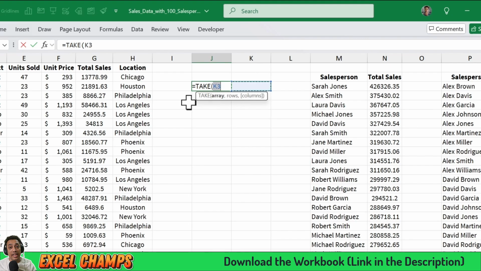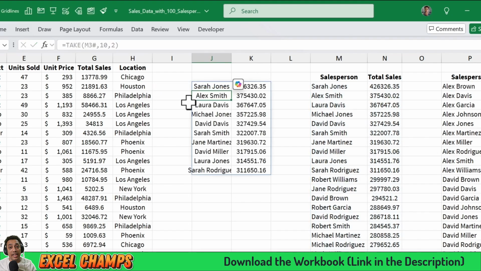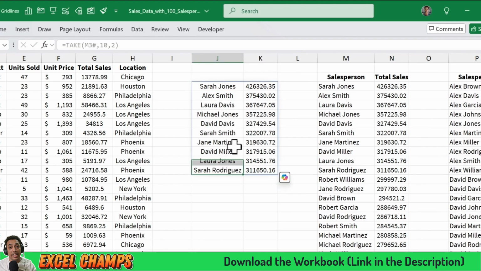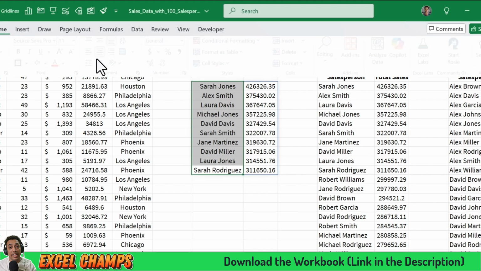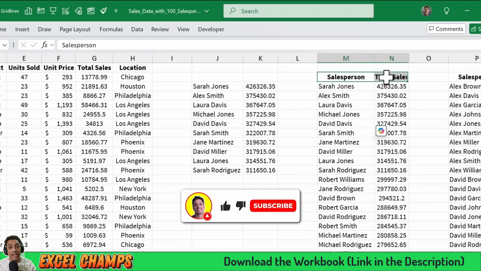So here I have the summary table where I have salespersons, total sales, which is descending. And I want to extract top 10 salespersons from this summary table. So I'll select this entire data. I'll use this M3 and hash. And then in the rows, I will specify 10. And if you want top 20, you can simply use 20. And now, because I want both columns, so I'll use 2, close my function and hit enter. And here I have top 10 salesperson based on their total sales. Let me change the alignment and let me use these headings from here.